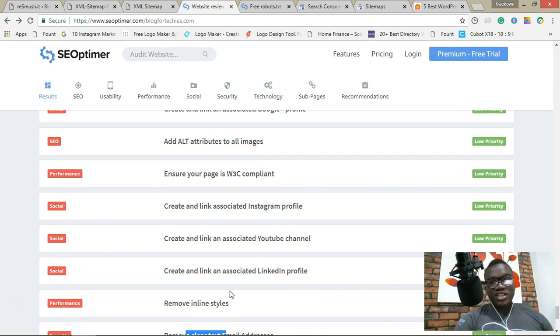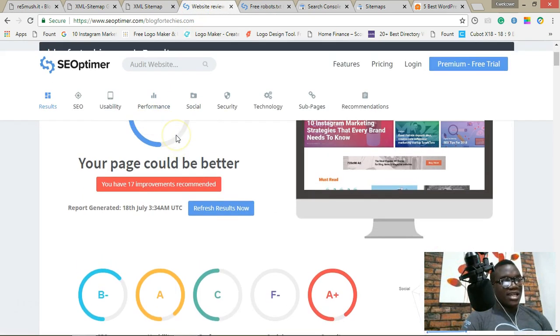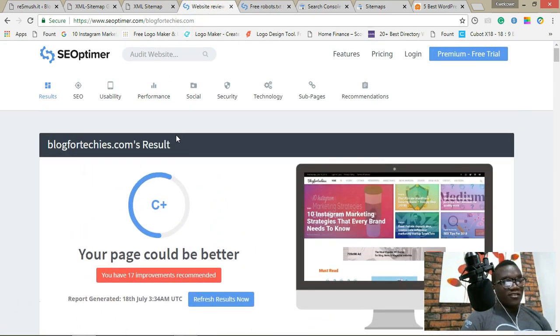Alright, so let's check back on our image optimization. Let's see how far it's gone. Okay, all the images have been optimized, and checking back at SEO Optima, you see that we now have a rating of C plus instead of D. Now that's awesome. Remember, we couldn't do a lot more, like link building and social media engagement and all of that fun stuff. If we had done that, we would have had a much higher ranking than this.